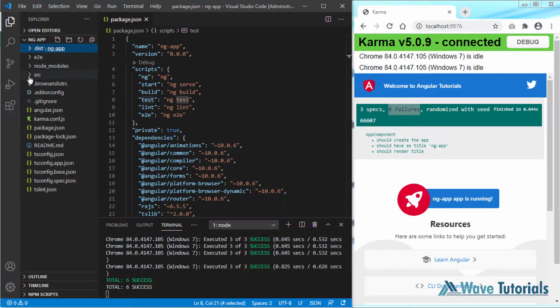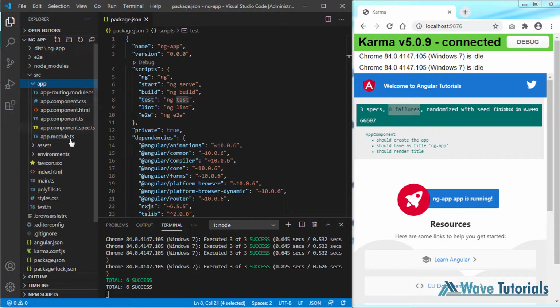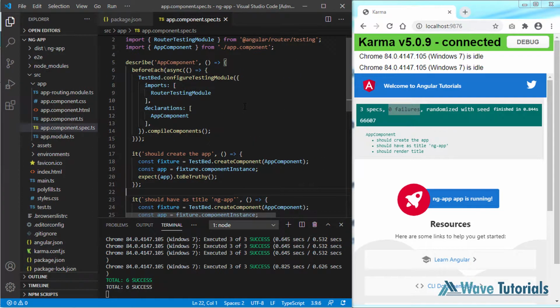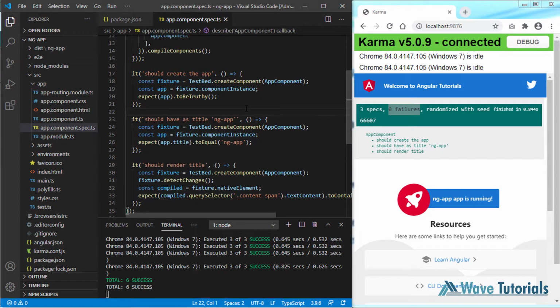So let's open source folder and app. Here you can see that with a component a spec file is created. Let's open it. It is automatically created whenever we create a component. You can see that it contains 3 test cases. One is should create the app, another one is should have a title ng app, and third one is should render title. All of these test cases passed when we executed ng test.